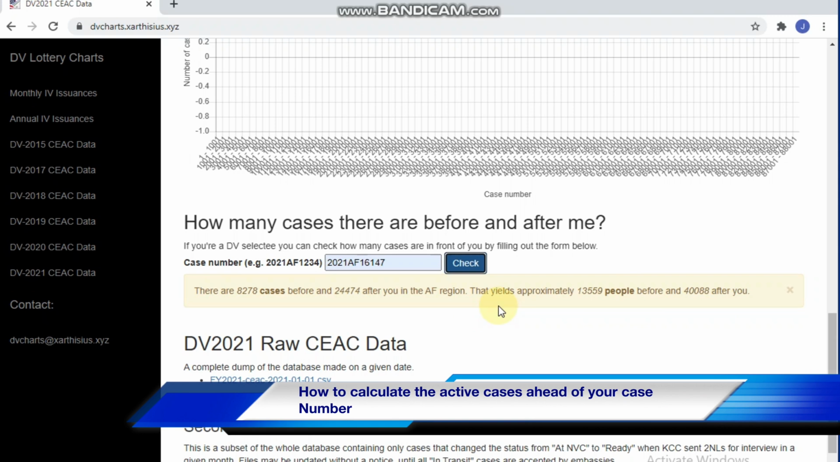For those people who always ask, my case number is this high, do you think I'll even get scheduled? I always receive questions like, my case is 70,000 and they only need around 54,000, so will I even get scheduled? You can see there are a lot of holes, because for this one the case number is 16,000, but the cases ahead of it are 13,000. So you can see there are a lot of holes in between.